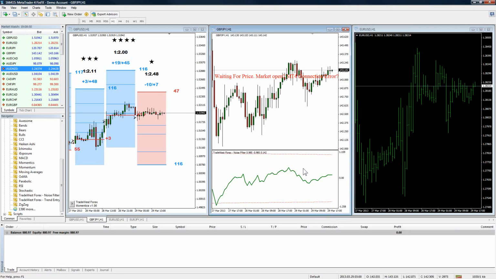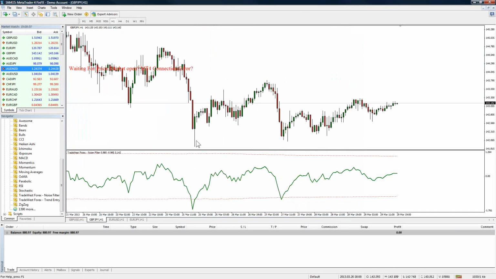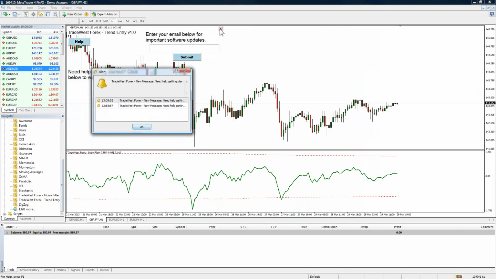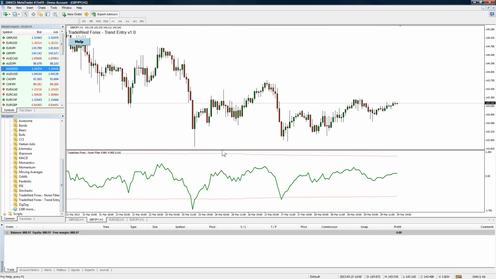This is a trend entry template. So this is a different one. This is a good one for people that are just getting started with trading. And once again, there's several different indicators and tools out there. Doesn't get much easier than something like trend entry, in my own opinion.